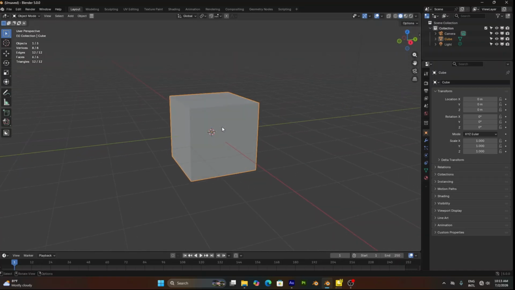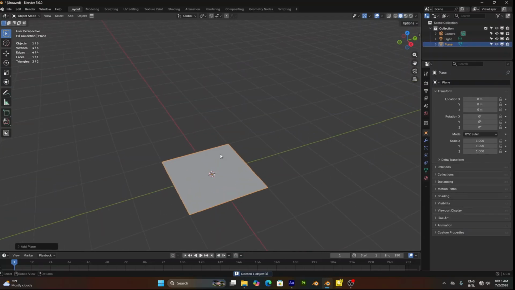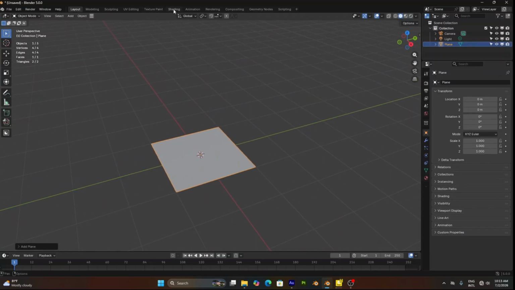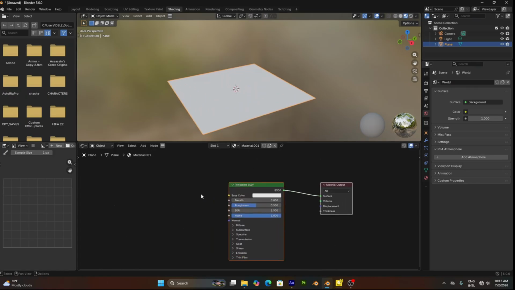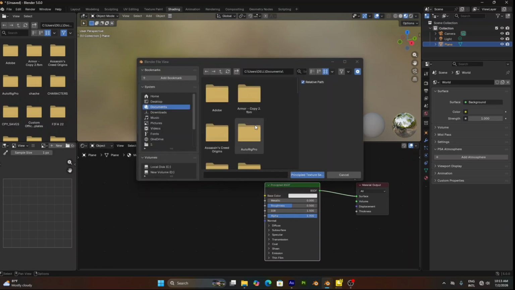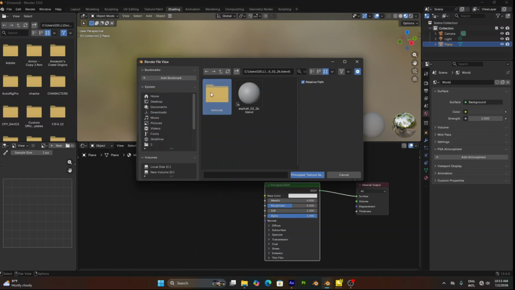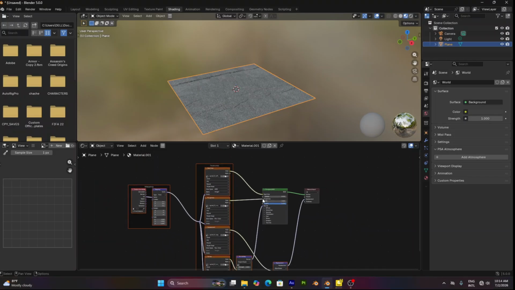So I'll delete the default cube and then bring in a plane. Now switch on to the shading workspace and then click on new. Now I'll just select the principled BSDF and then Ctrl T and then select my textures. I'll use this alpha texture. I got it free from Polyheaven, so you can grab it too. And boom, now we have our first texture.